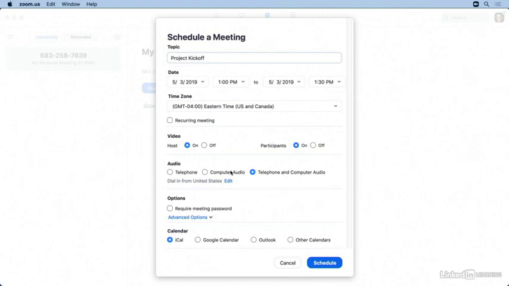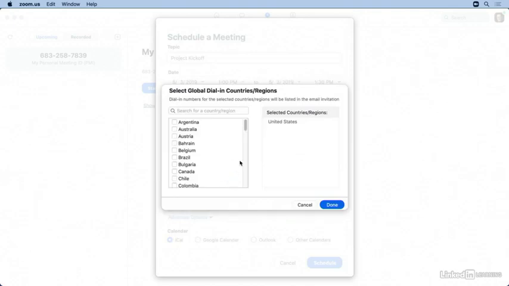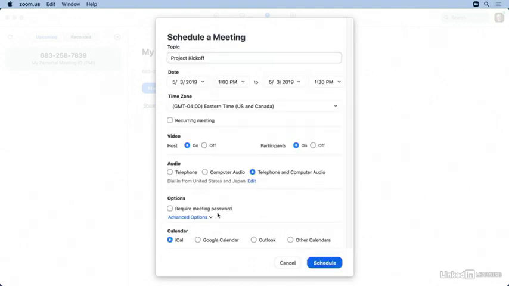Next, you'll choose how the audio in the meeting is going to be handled. Telephone and computer audio is probably the best choice. Most participants in the meeting will most likely be listening and talking through their computer speakers and microphone, but it's nice to have the telephone option available for anyone who may not have a microphone or speaker to listen through. With the telephone option enabled, you can edit the locations your participants may be calling from. Selecting other countries or regions here will list the dial-in numbers for those places in the invite you're going to send out. Under Options, you can require a password to enter the meeting if you like.